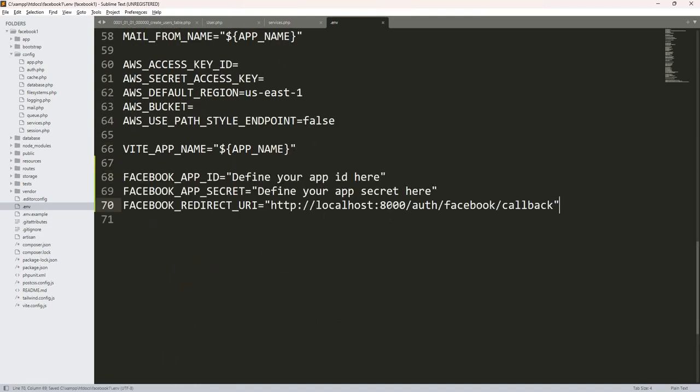Okay, so just in case you are using a different port, you need to define it right here. For example, 8080, or if you are not using any port, you can define it right here. It depends, so I just wanted to make sure. In my case, I'm using 8000. Okay, so let's keep it. Now is the time to define your Facebook app ID right here and your Facebook app secret right here. Okay, so just save it and we will meet in the next step.